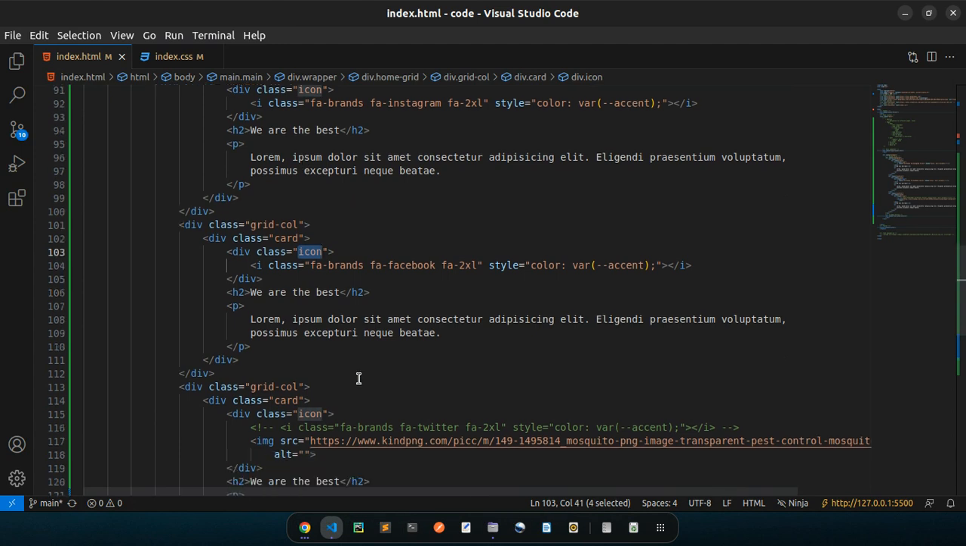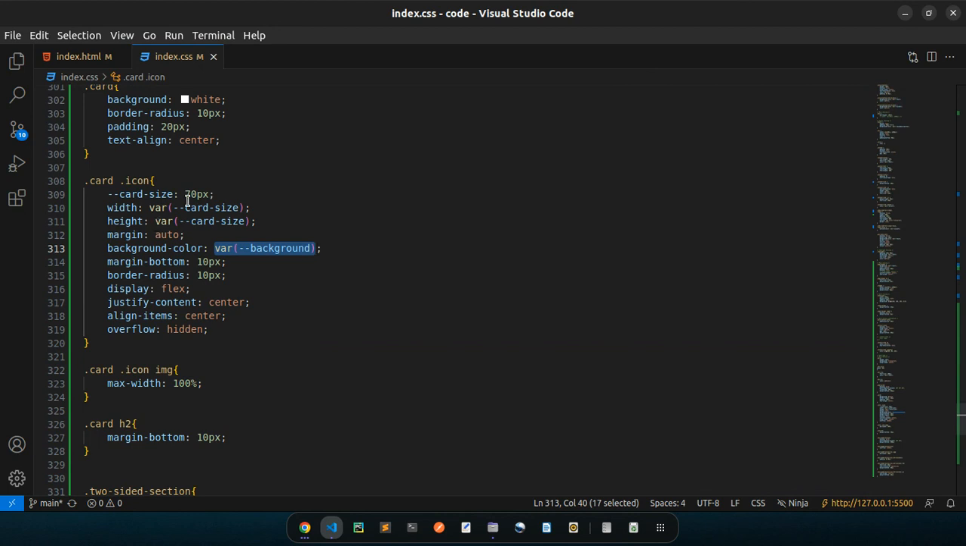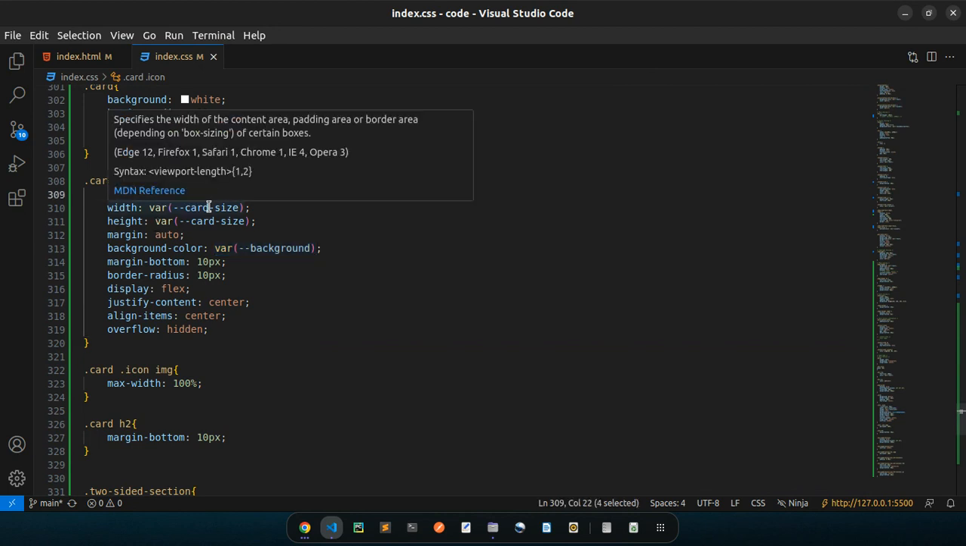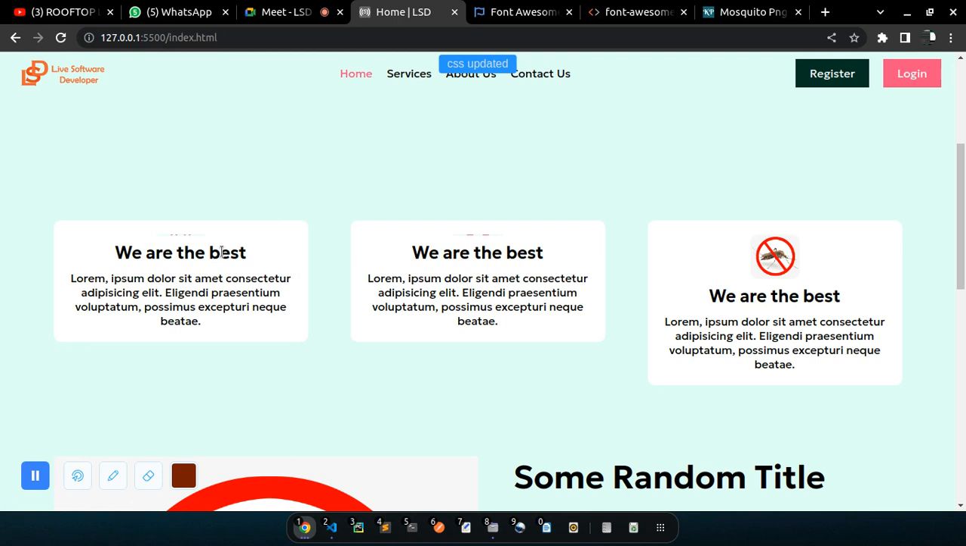If we go back, we also had an image in one of our divs. Instead of using this Twitter icon, I opted to use an image: just an image tag with the source attribute, then the image link here. For the image, you have to set its width to 100%. Otherwise, it will overflow or not look good, because the size of the icon you've specified is 70 pixels, a fixed size. Sometimes people just set the width and not the height, and that's how your icon will look.